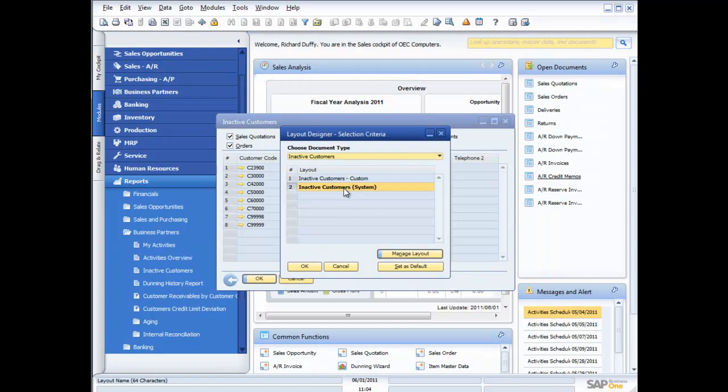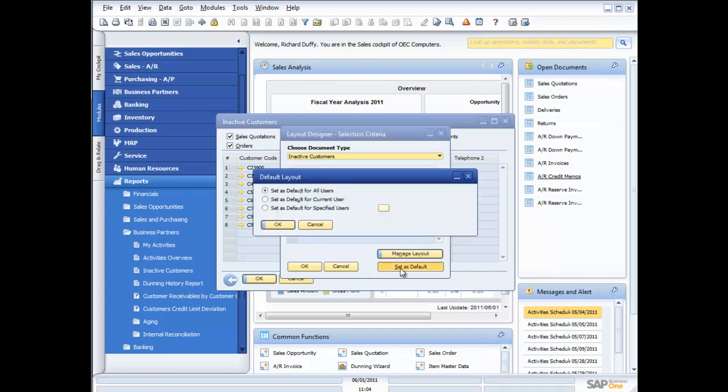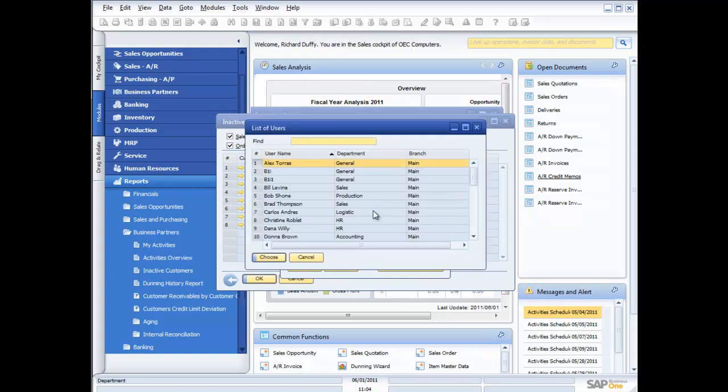Close that down now, and now you'll see I've got two report layouts that I can choose. What I can then do with that report layout is I can select this report, and I can now set this as the default for everyone. I can set it as the default just for me, or I can set it as the default for specific users.